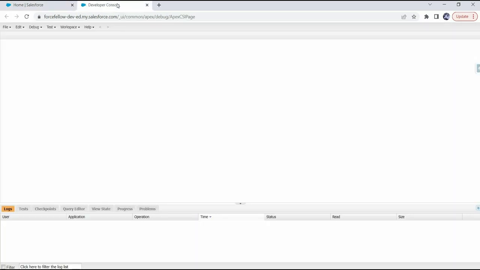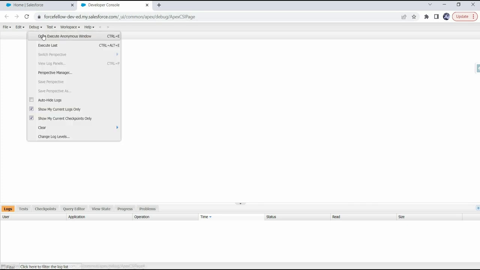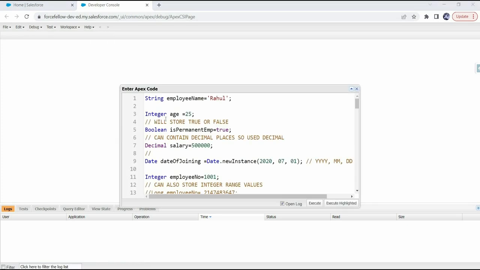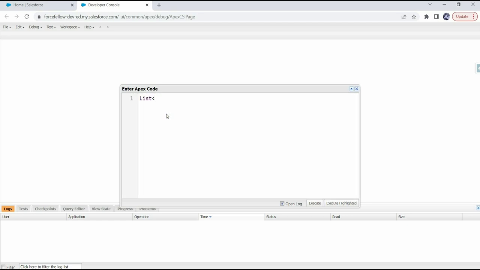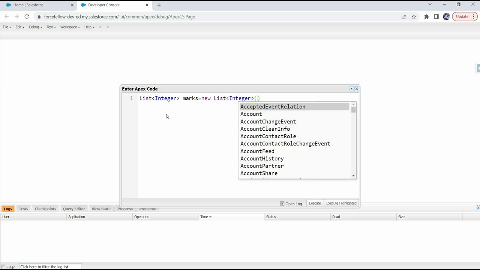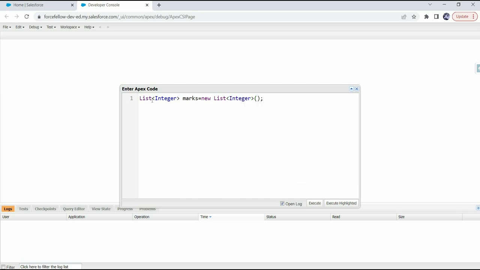Now I'm in my developer console, and here let's open the execute anonymous window. And here, for example, let's declare a list to store marks. Okay. So as we have seen, if you want to declare a list, then first we need to write list, and after that we need to write the data type in angle brackets, and then we need to write the name of the list. So in our case it is marks. And for memory allocation or to initialize this list, we have to write new, then list and data type. Okay. So this is how we can declare a list in Apex with any kind of data type.